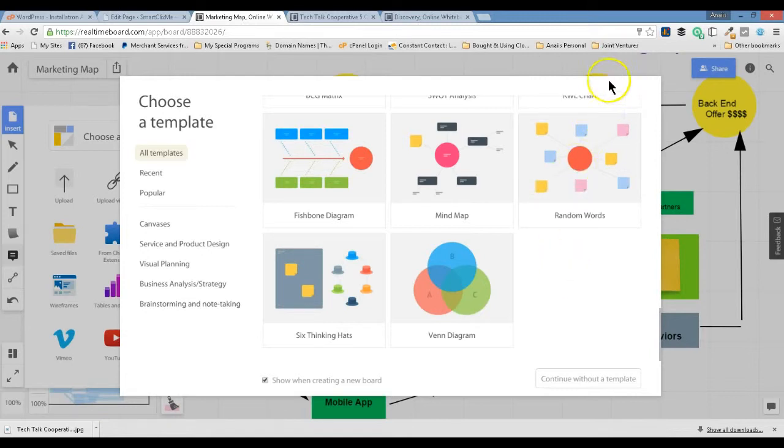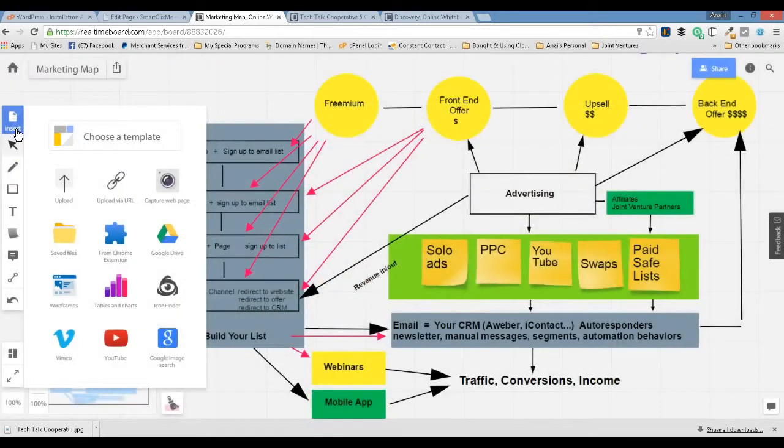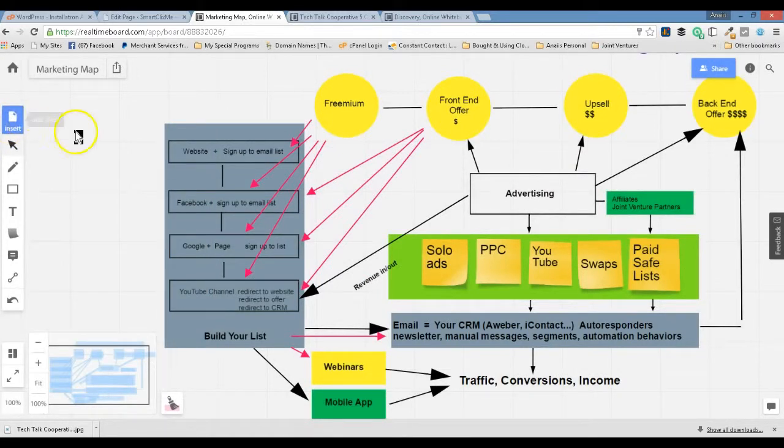Okay, so this is the very quick, I'm trying to keep it simple, but it's worth 10 or 12 minutes for you to know about Realtime Board. And I have included a link to the resource in the description of the product within the course.